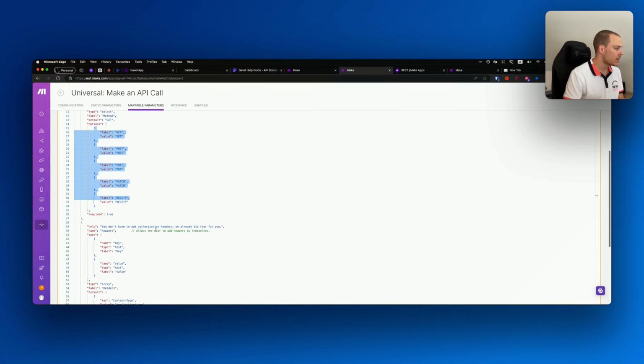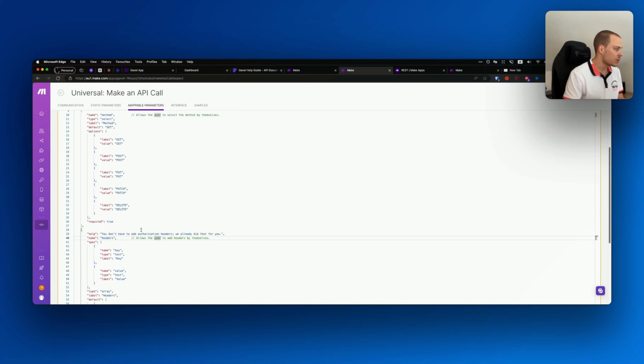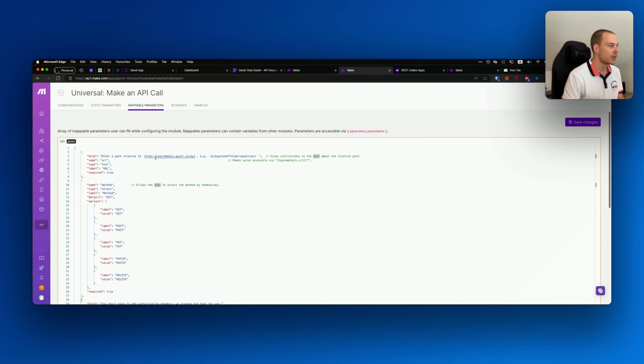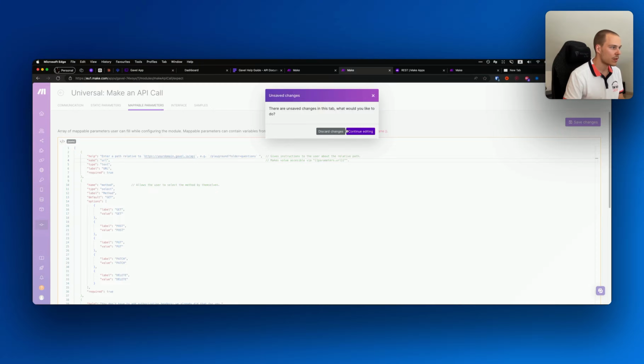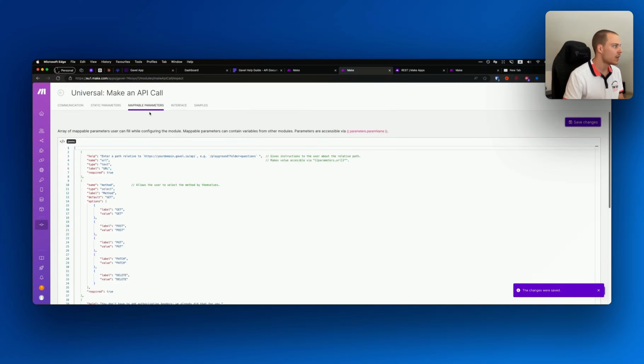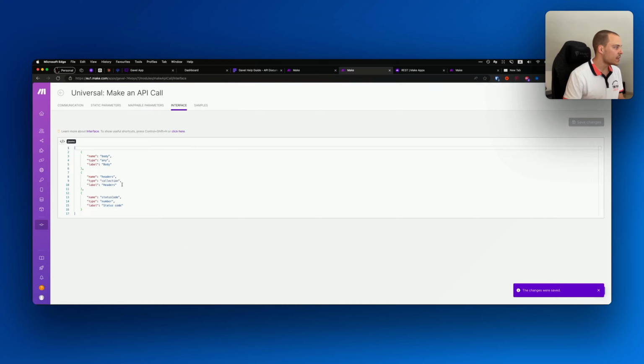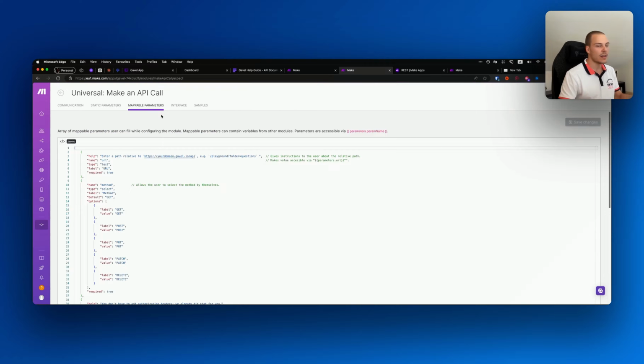The rest, we don't really need to modify because it's kind of standard for all universal modules, unless you want to make something very specific. Okay, right, continue, edit and save changes. In terms of the interface, we'll again just leave it as it is. We cannot really define an interface for a universal module because the output can be whatever, really.